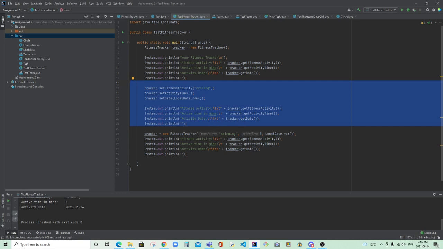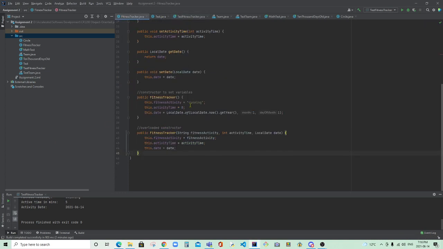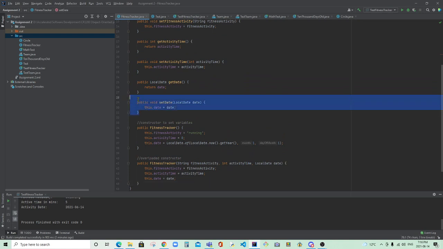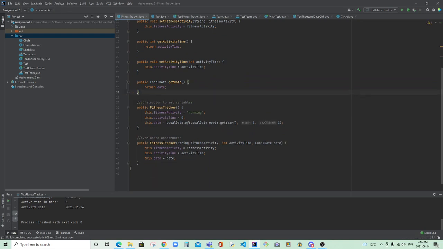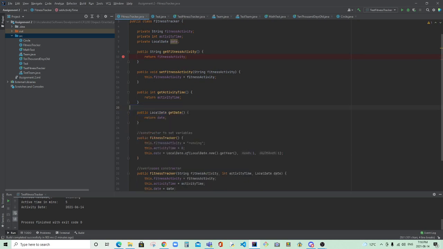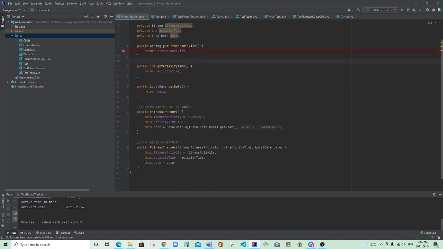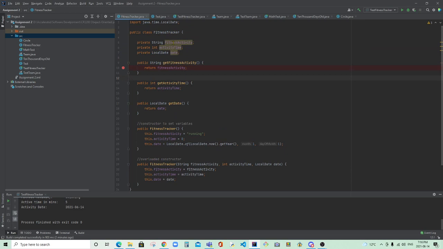I think the thing is though, it's not asking us to make setters. It's saying to create a class that includes methods to get each field. We don't actually need to have setters, so I'd say we just get rid of them. We don't need to be able to set the date, or the activity time. We only need to be able to get them. All I had to do was the getters. I didn't need the setters.